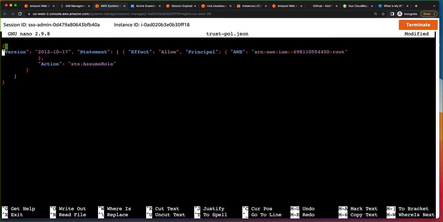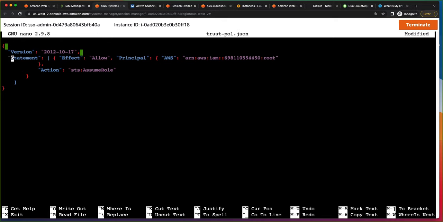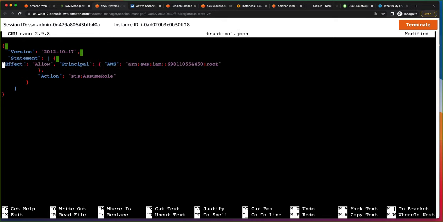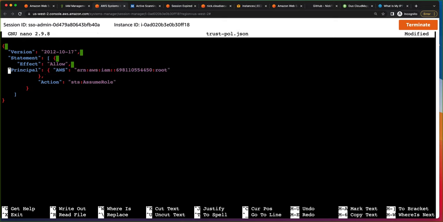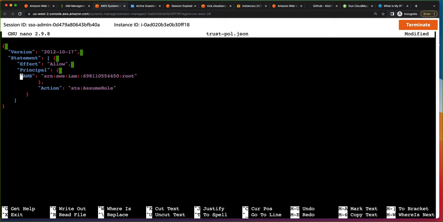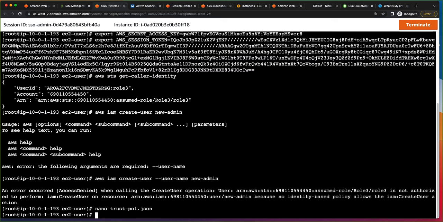And the spacing is a little bit off when you're using the session manager, so I'll go ahead and fix that. A lot of times, if you had internet access, you could download this with wget rather than copy and pasting it. And that looks correct. So we'll save that. Now let's try to create a role.